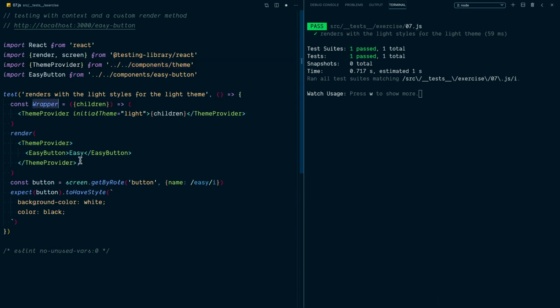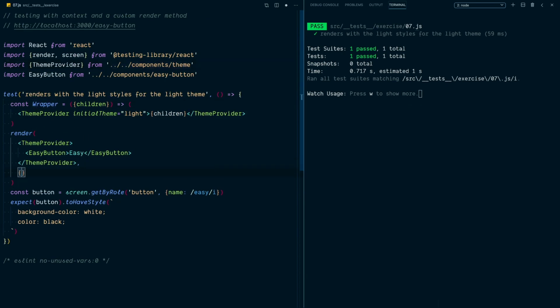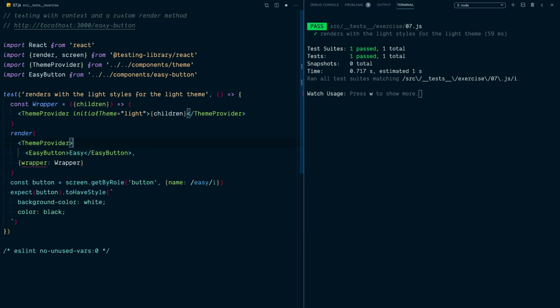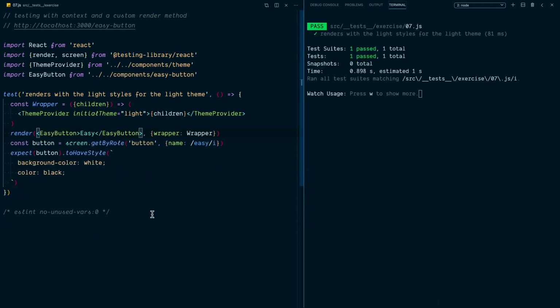And then I can take this wrapper and provide it as an option. My wrapper is this wrapper component, and I no longer need to wrap it in the ThemeProvider. It can just be wrapped in the ThemeProvider for me by React Testing Library. And I don't have to think about wrapping my UI in that wrapper. It'll just happen automatically for me.